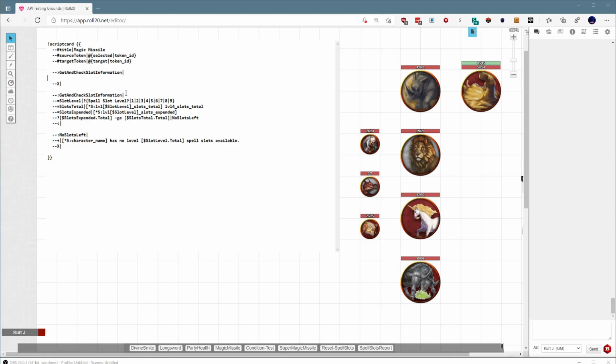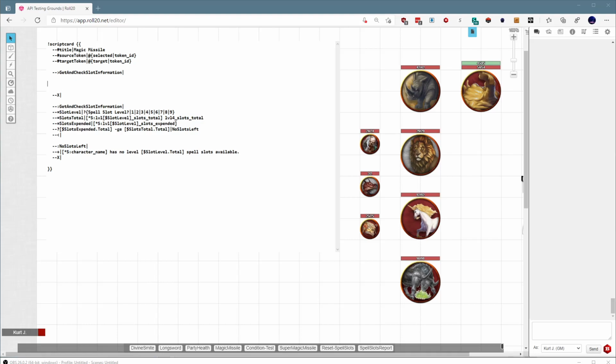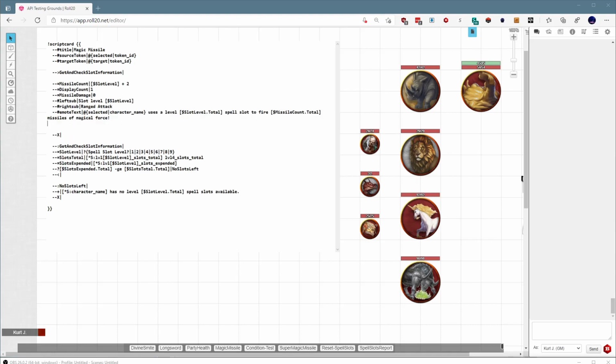So if we didn't exit the script because they don't have any spell slots, we're going to return back up to the line after get and check slot information was called. So I'm going to paste the next section in here, and this is copied straight from the original Magic Missile macro. So there's nothing out of the ordinary here.